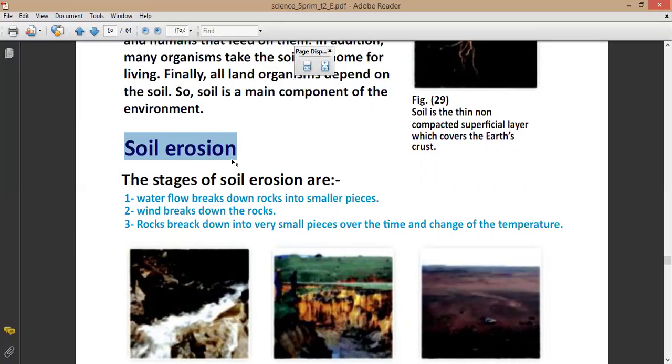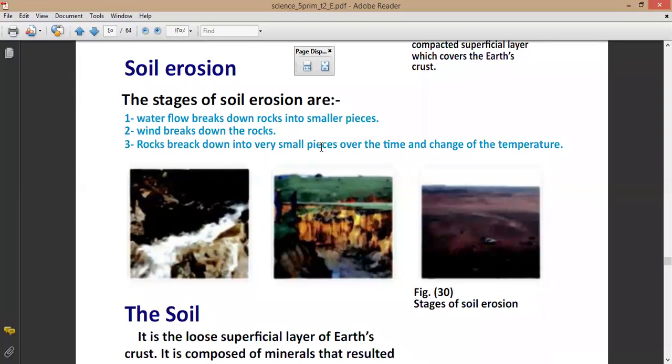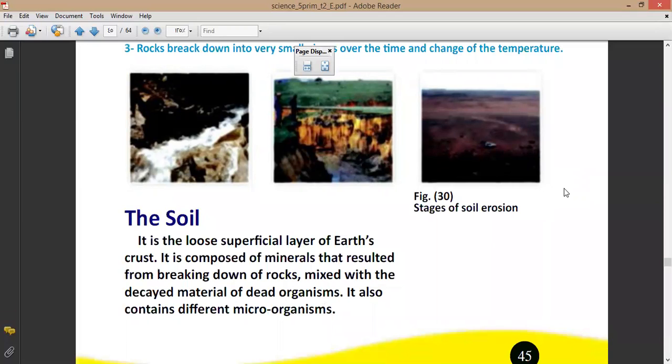So this is called soil erosion, meaning breaking down the rocks of the soil into small pieces. This happens by water, wind, and temperature. Number one, we have water. Number two, we have wind, and number three, change in temperature. These factors break down soil into small pieces. This is the definition of the soil again.